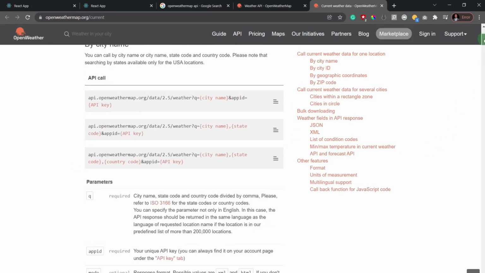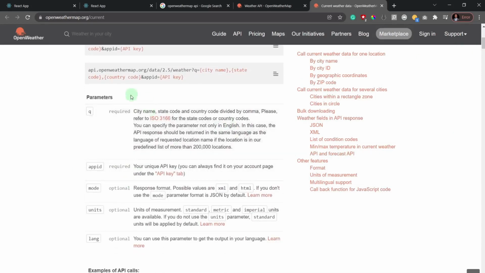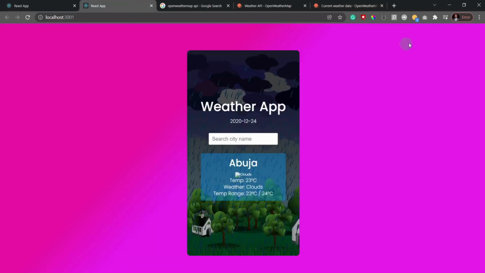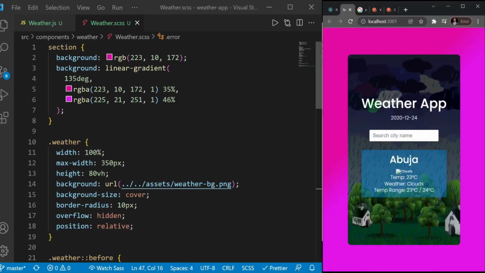If you scroll down, just go ahead and play around with the documentation and read some of these things. You see we have units, which is optional, with options like standard, metric, imperial, and also language, different parameters that we can use when we are using the API. So we're going to see practically now how this API can be used in React. Let me minimize this and let's get to work.